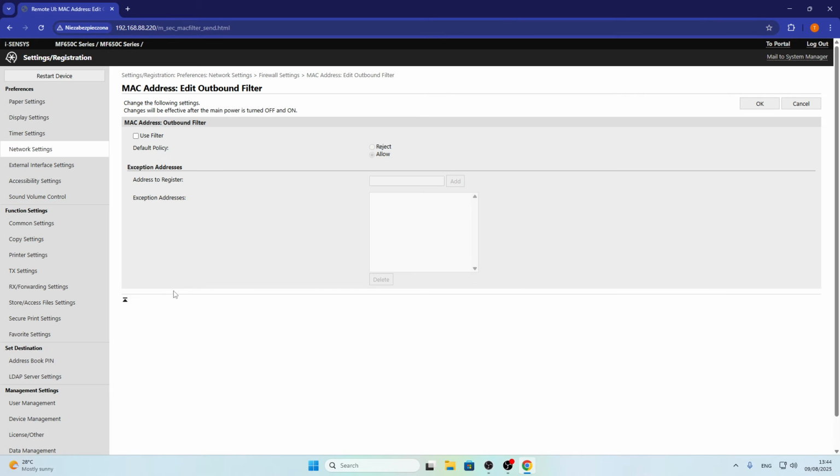For example, the outbound filter. Here we can use the filter, we can reject or allow by the default policy. And here we have the exception addresses, where we can add an address to register it to exception ones. So here, let's enter the MAC address of anything. So if you've got one, then enter it here and then click on add, and then simply click OK, and it will all be saved.